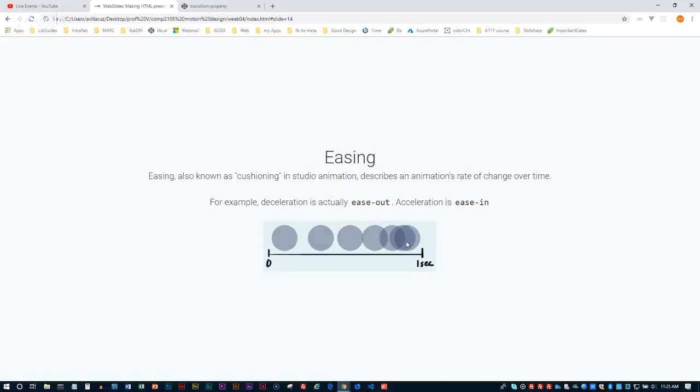So the way I like to think of it is an ease out, you can substitute the word slow in there. So slow out, meaning to say at the end or the out, that's where it slows down. Whereas acceleration is ease in.